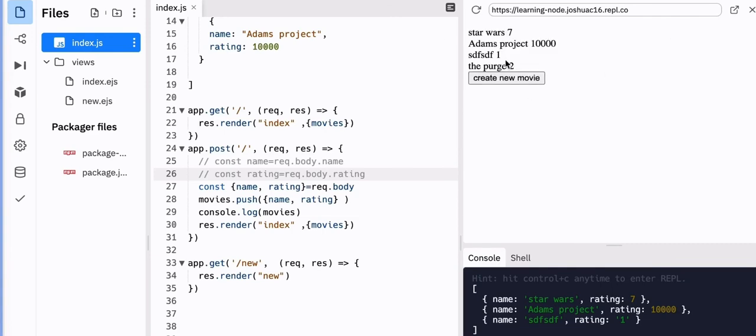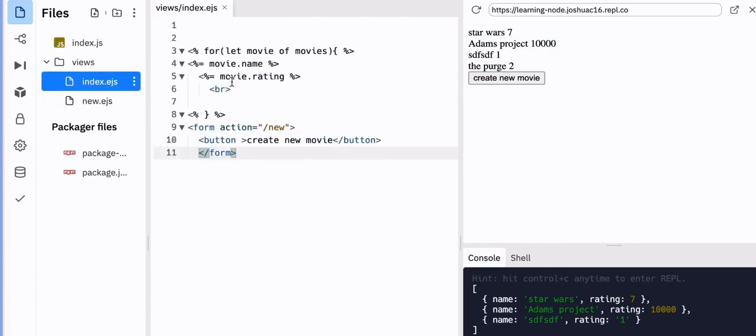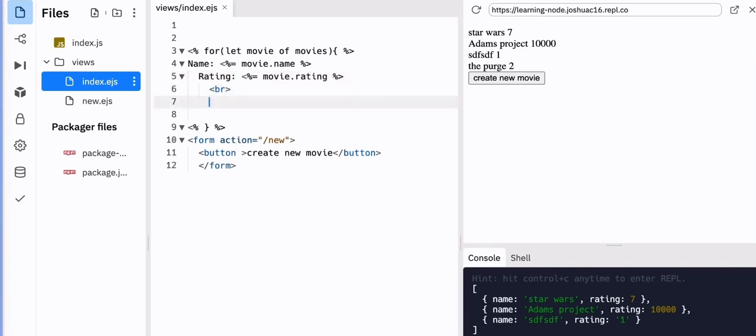If we wanted to make it look better, we can just put this name and rating. Put two breaks at the end, and one break to separate the two properties. So it should look like this.